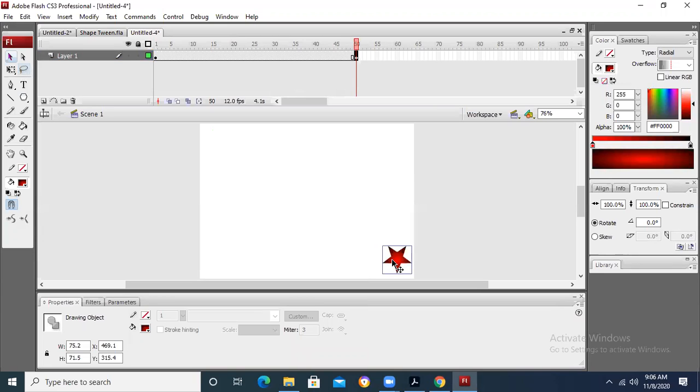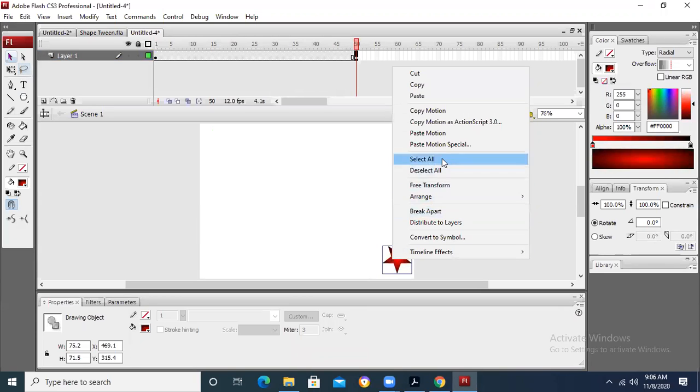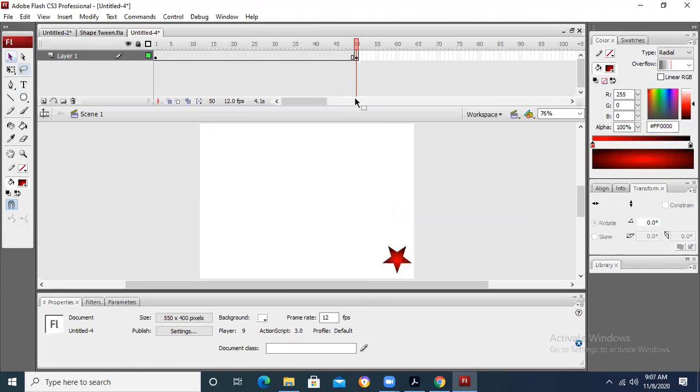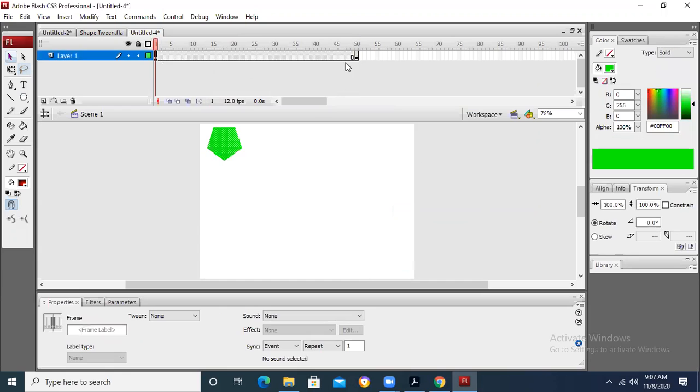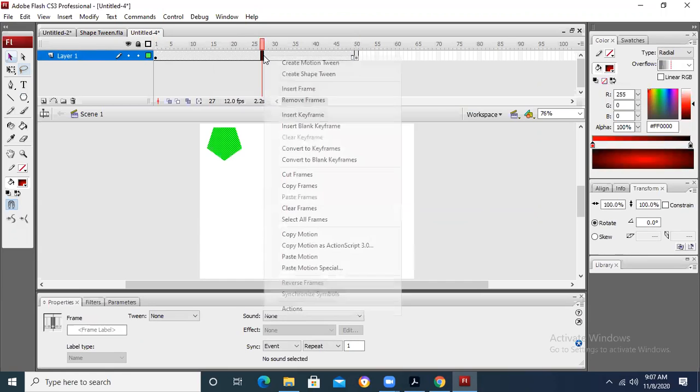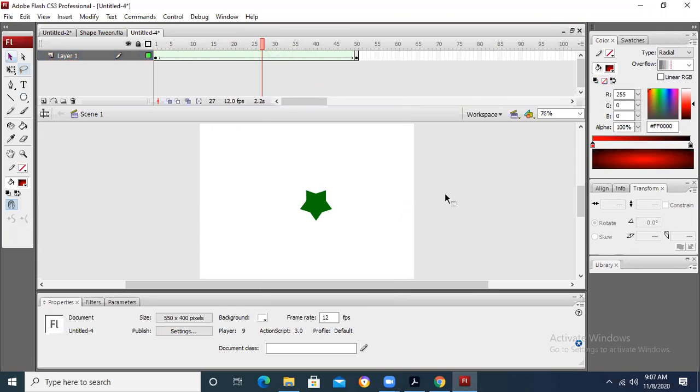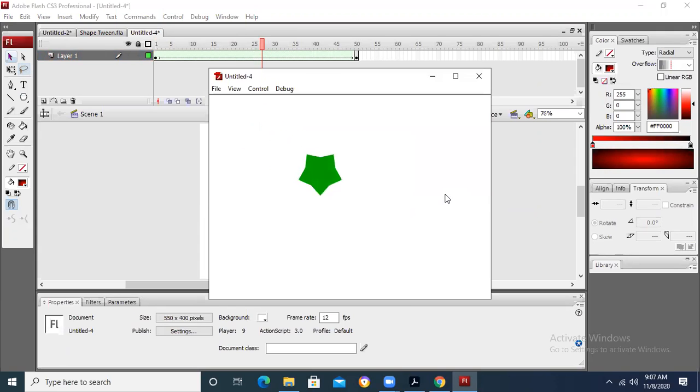And I'm drawing a star over here, putting it at the corner. I will right click on it and I will break apart. Break apart is very necessary. If you do not apply the break apart, it will not work. Now, on frame 1 it is a polygon, on frame 50 it is a star. Right click on it and say create shape twin.